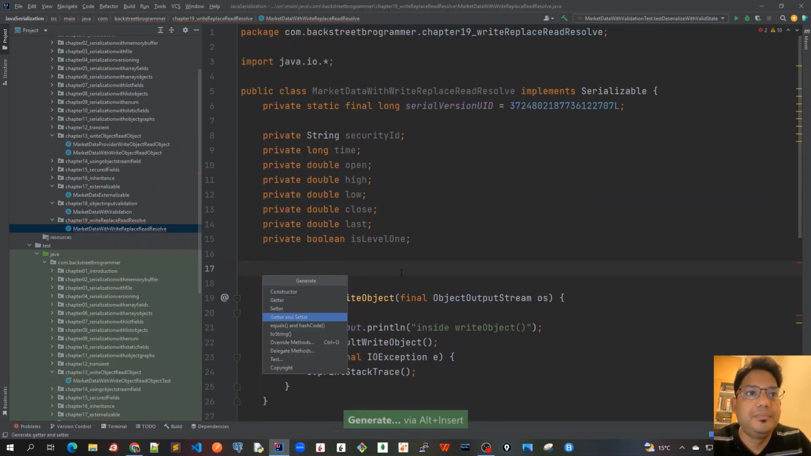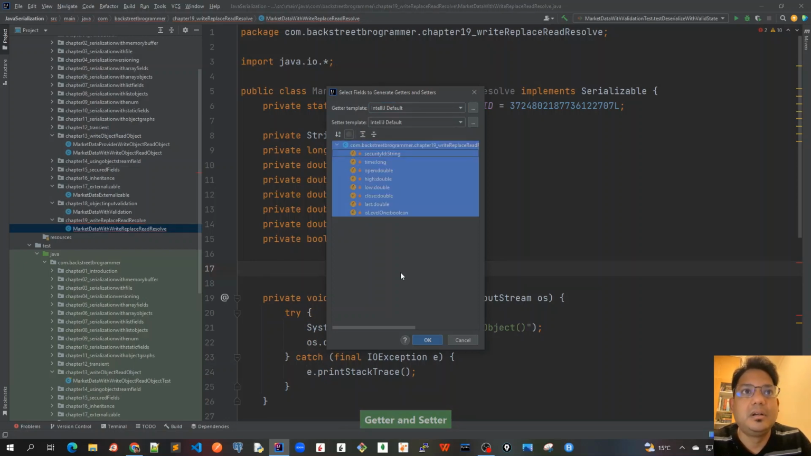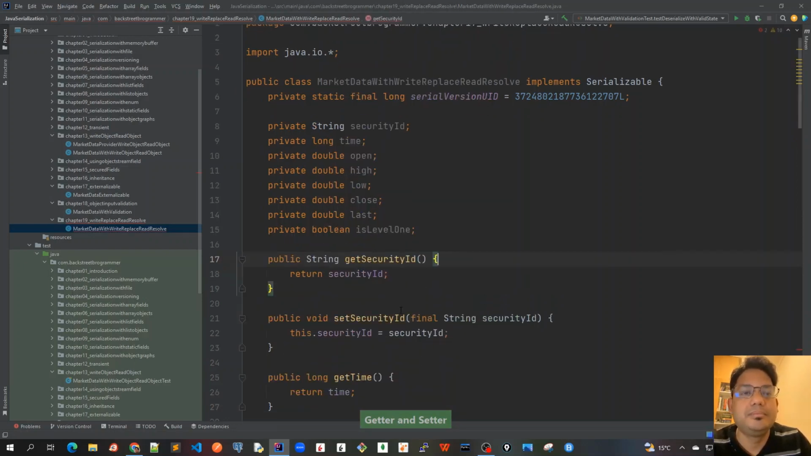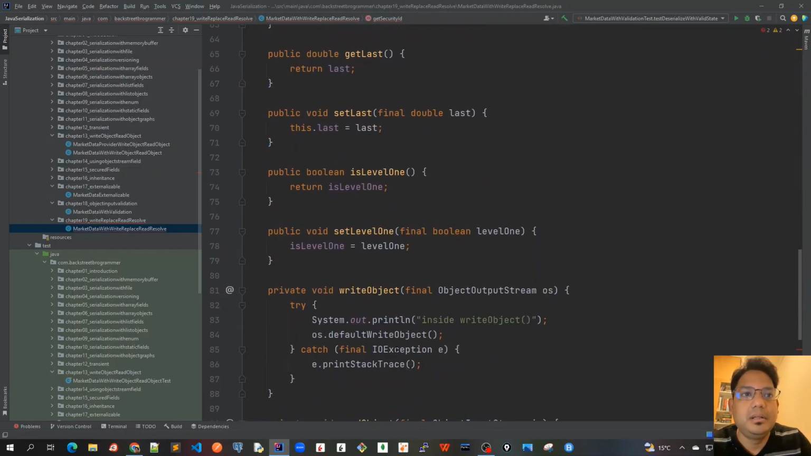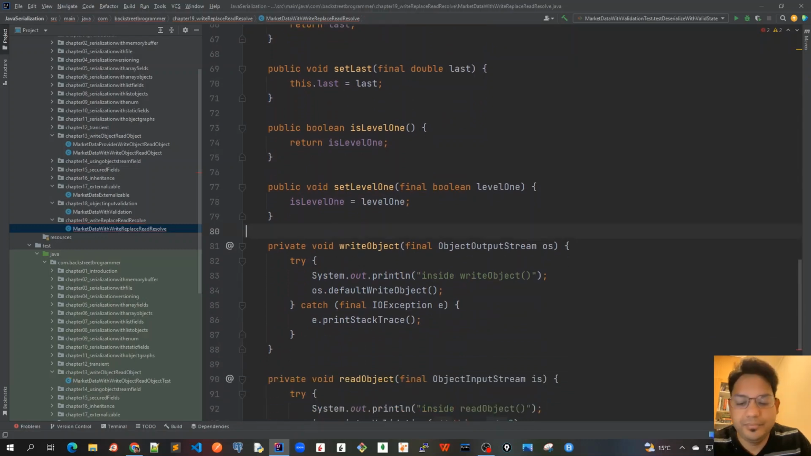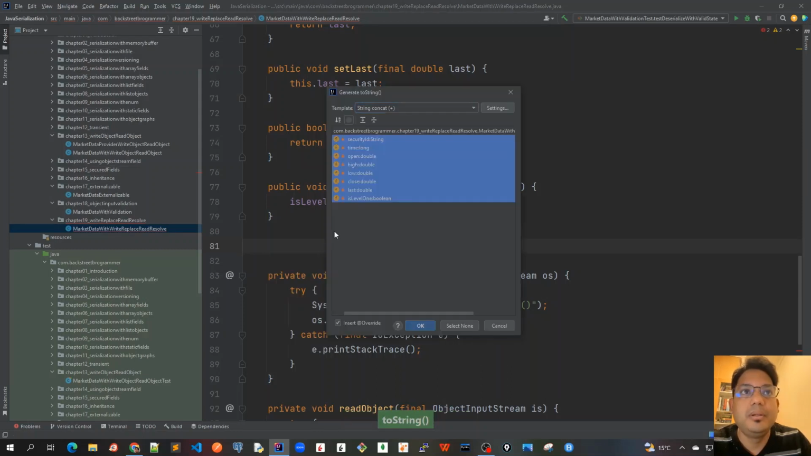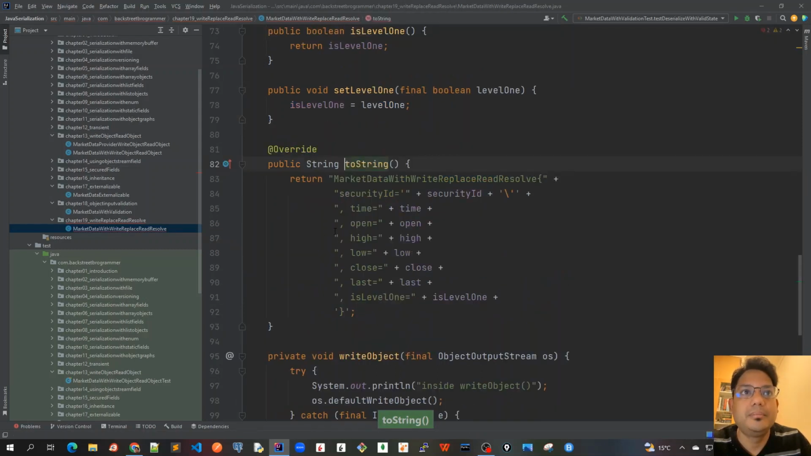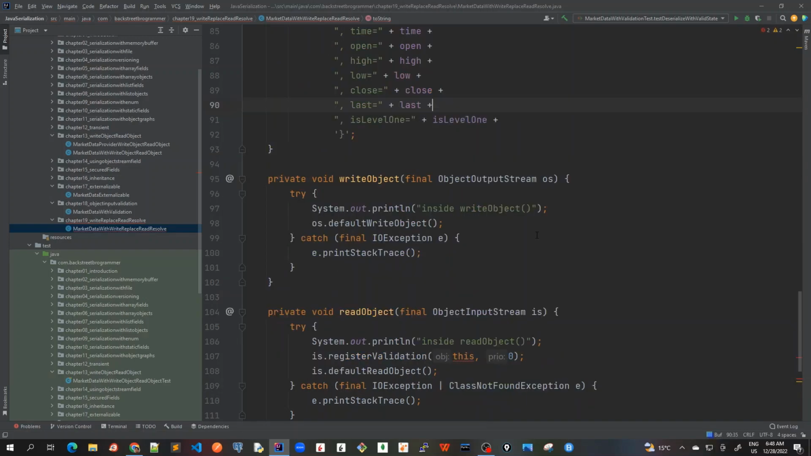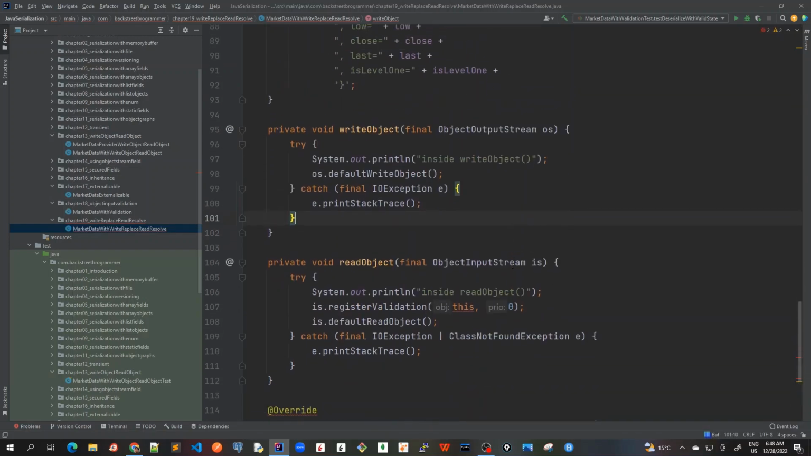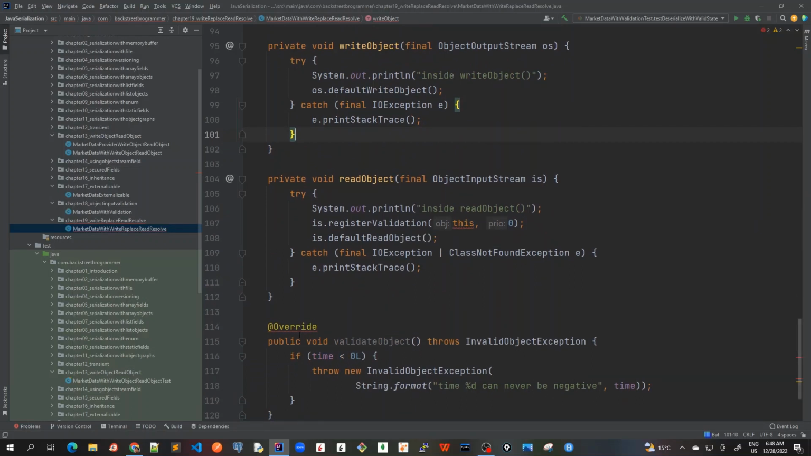So Alt+Insert, getter and setter, Control A, okay, enter. And similarly, I will create the toString method as well. toString, okay. So Alt+L. Now let's look at our writeObject, readObject methods.